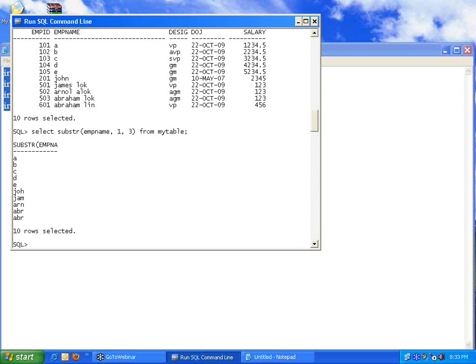In most areas, for example, I may want to extract the first 2 characters of a car number plate. TN stands for Tamil Nadu, AP stands for Andhra Pradesh. So if you want to extract some value from a string, the substring command will be helpful for that.